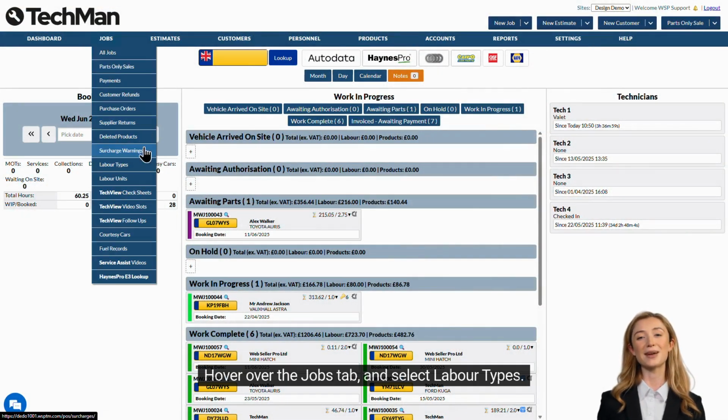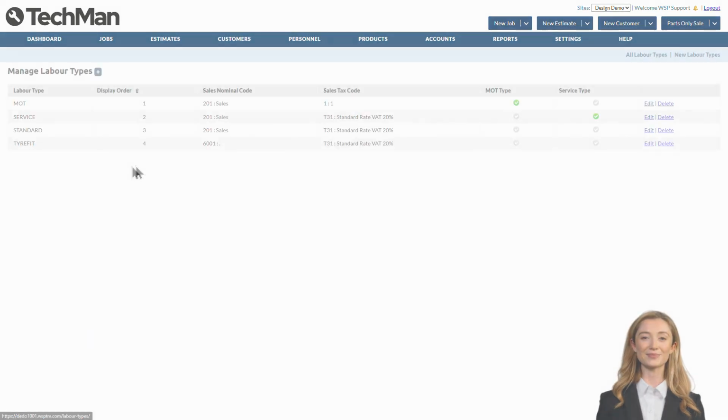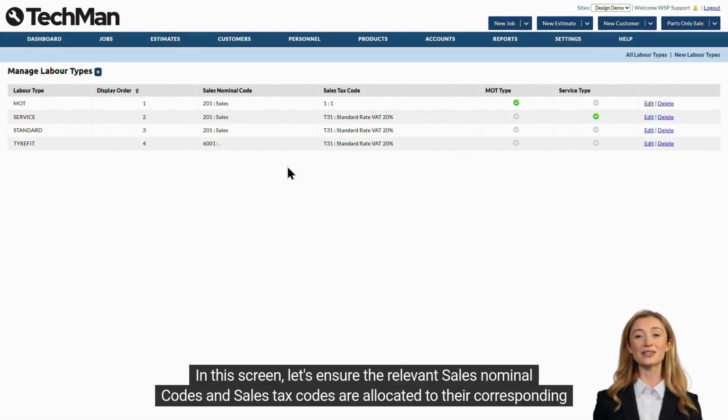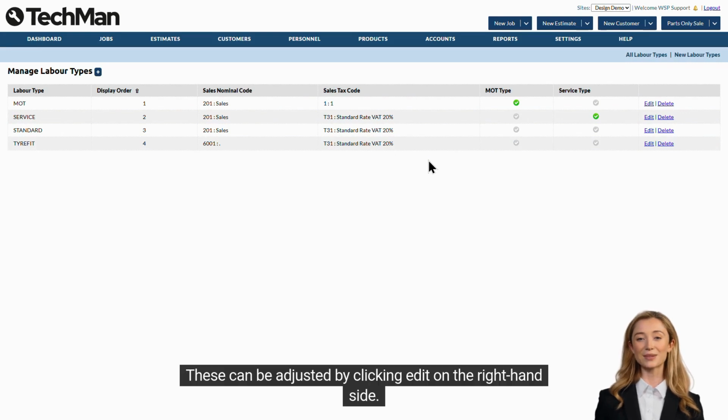Hover over the Jobs tab and select Labor Types. In this screen, let's ensure the relevant sales nominal codes and sales tax codes are allocated to their corresponding labor type. These can be adjusted by clicking Edit on the right-hand side.